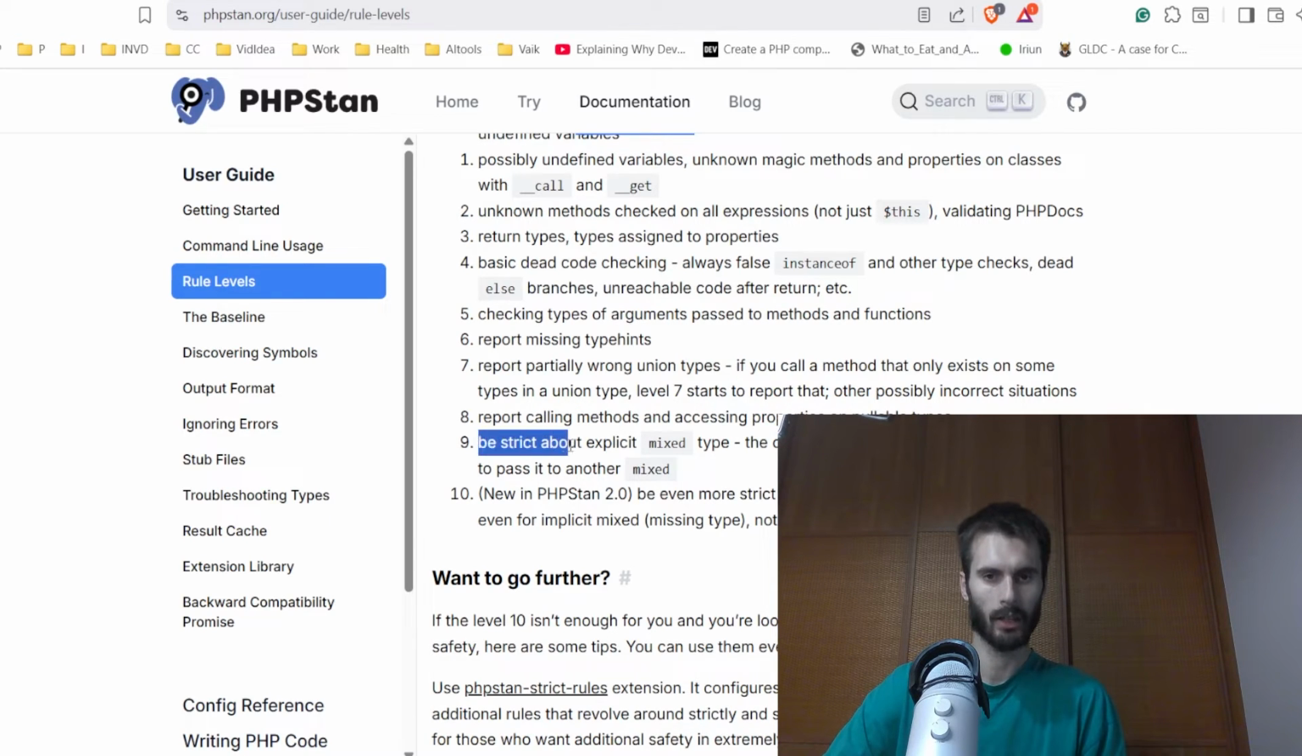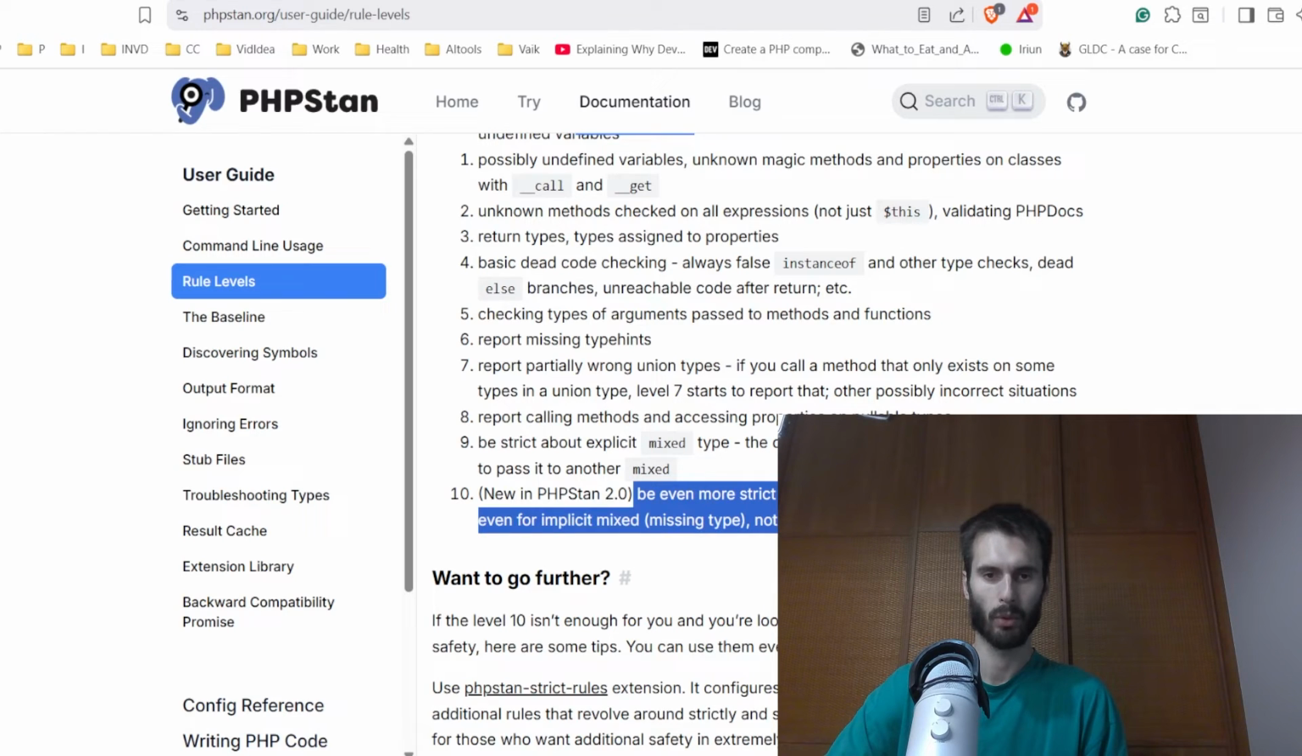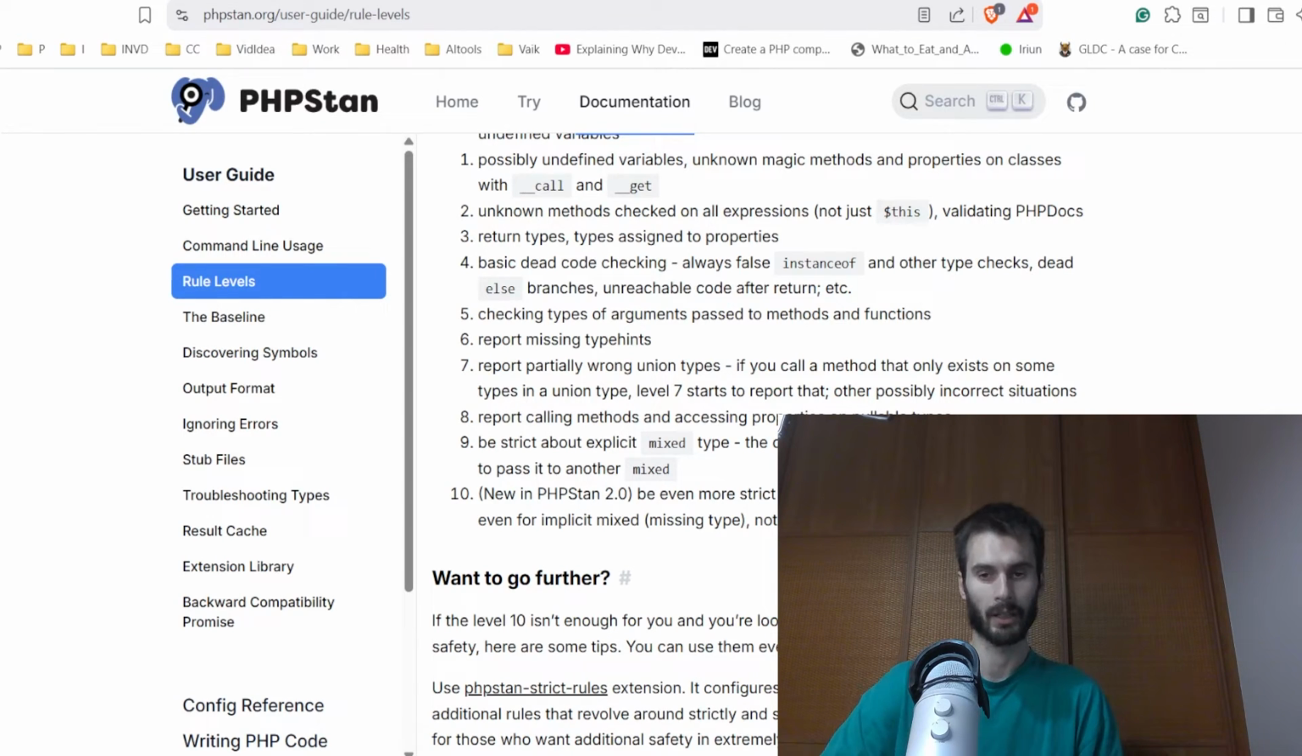In level 9, be strict about explicit mixed type. The only allowed operation you can do with it is to pass it to another mixed. And in level 10, be even more strict about the mixed type. Reports errors even for implicit mixed missing type, not just explicit mixed.